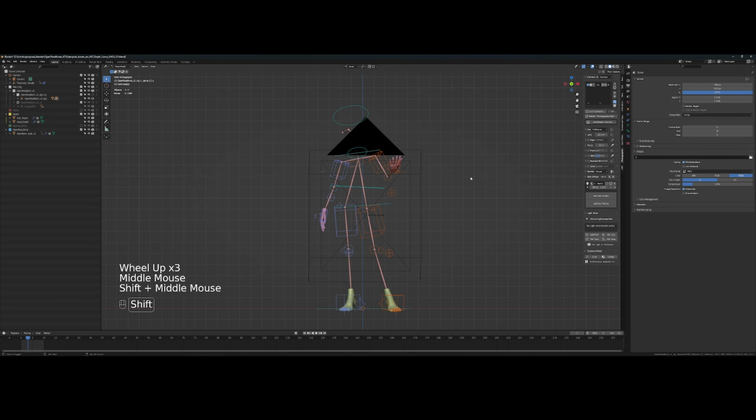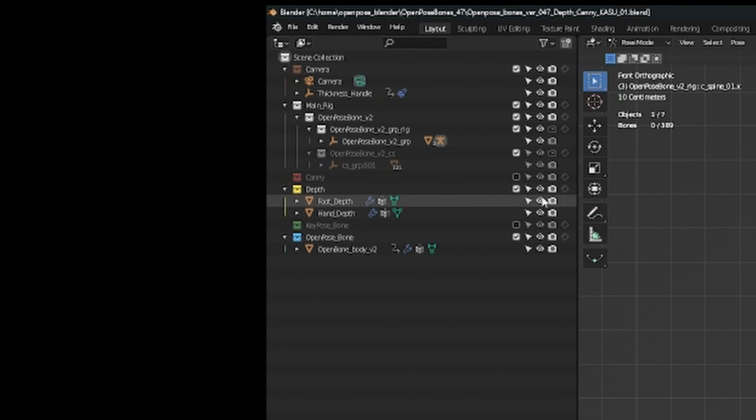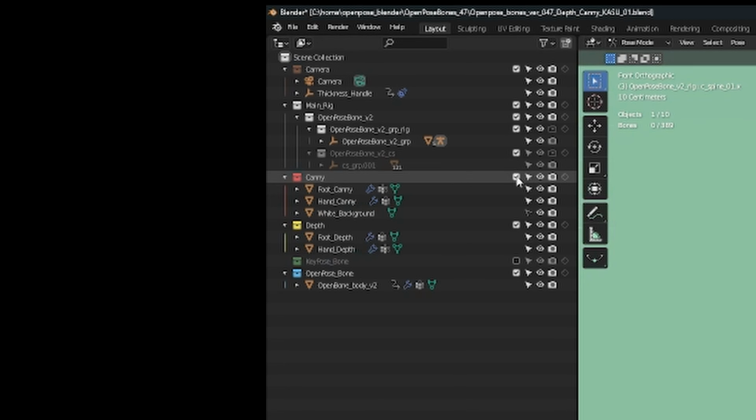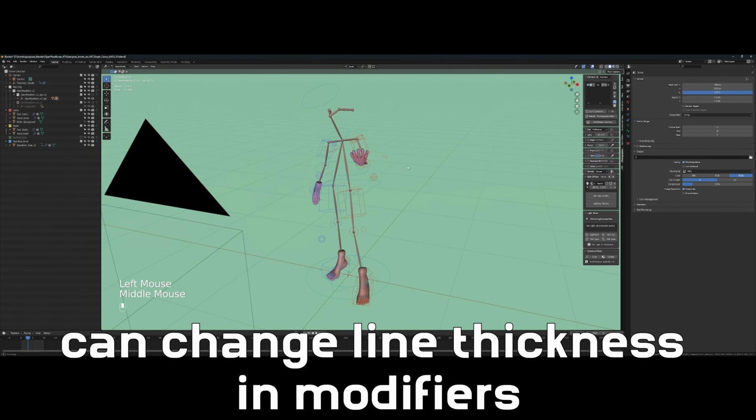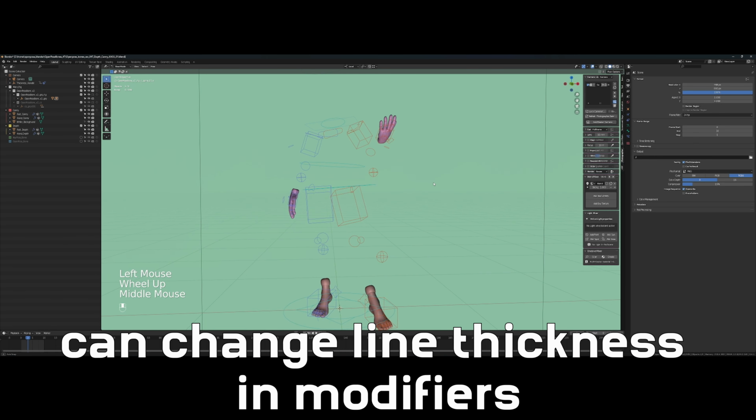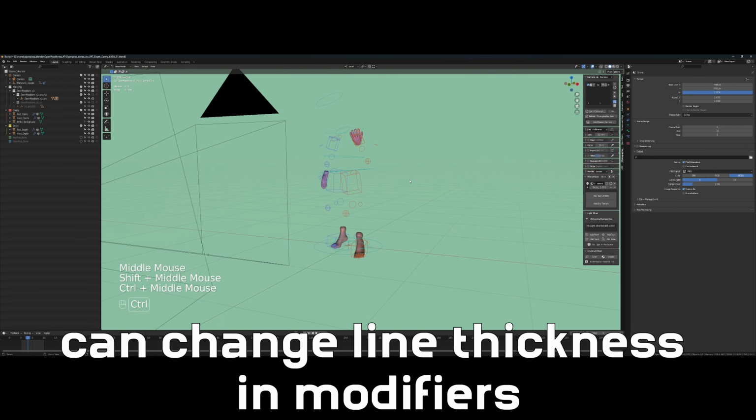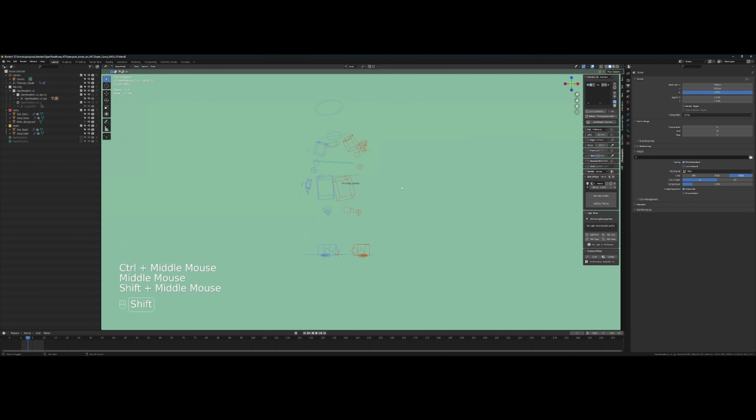So to do the Canny pass, next up we want a Canny pass for the outlines of the hands and feet. So to do that, we're going to enable this Canny collection right here. It'll look like that now. And then we'll turn off the OpenPose bones. So you should only have the hands and feet showing up right now. Let's go again to quick favorites, render image.